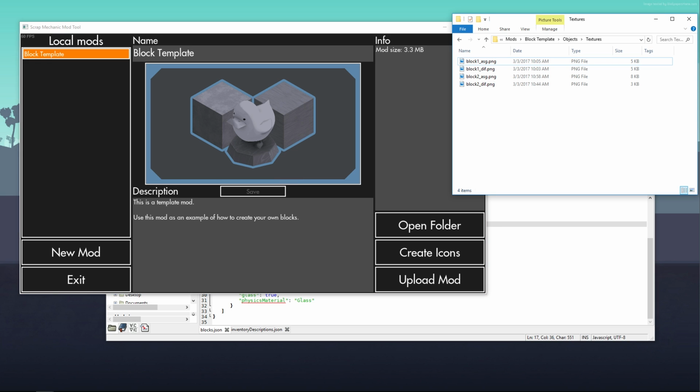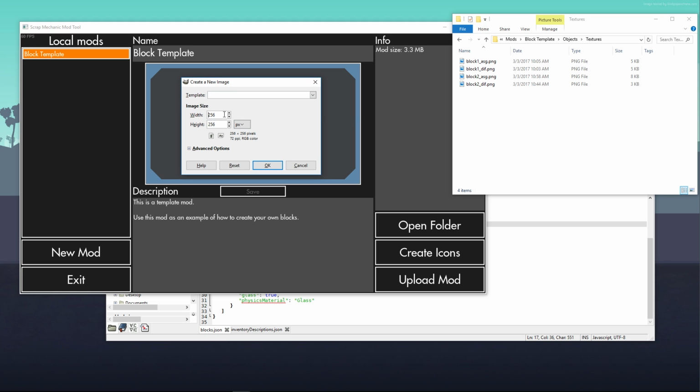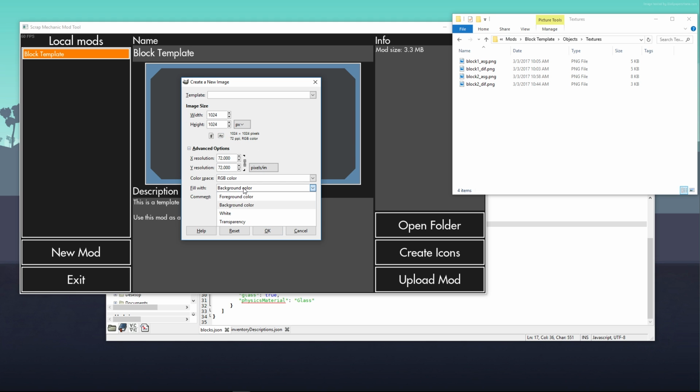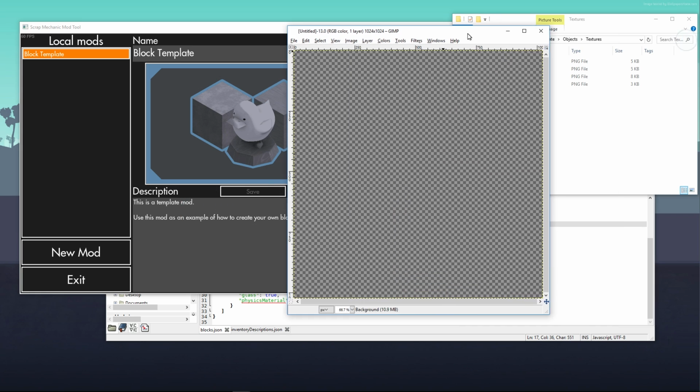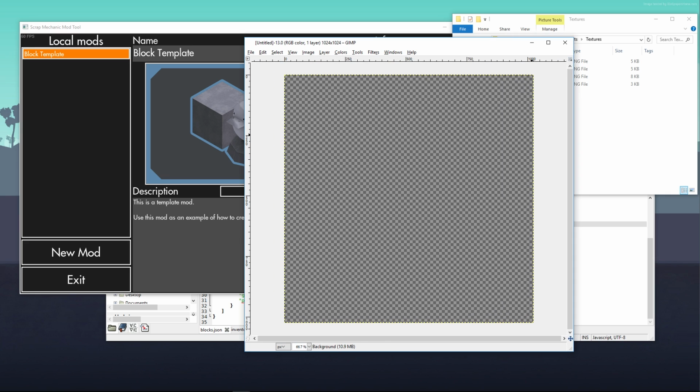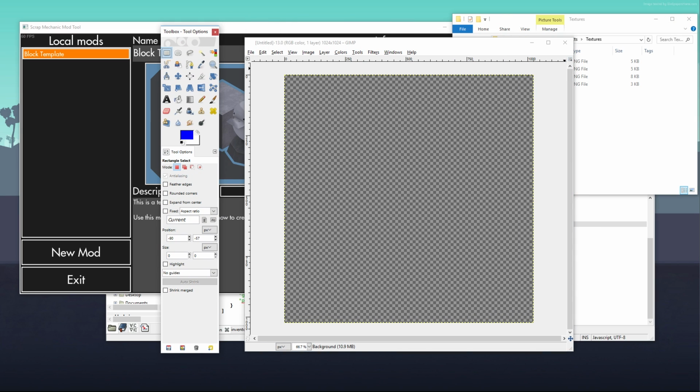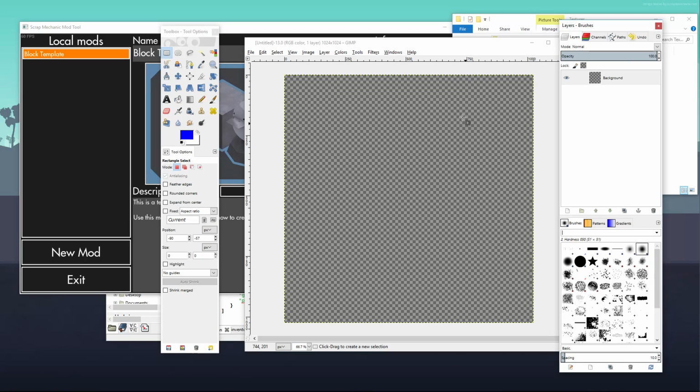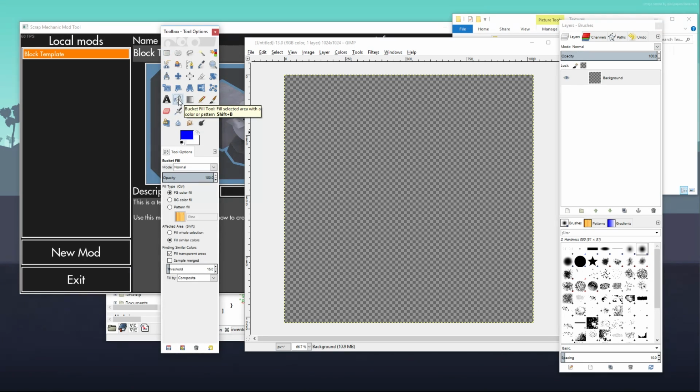So for this ASG texture, we need a new 1024 because our tiling is set to 8. And we're going to set it to transparency. There we go. So this is what we're starting out with. Just like that. This is the ASG texture for glass, okay?